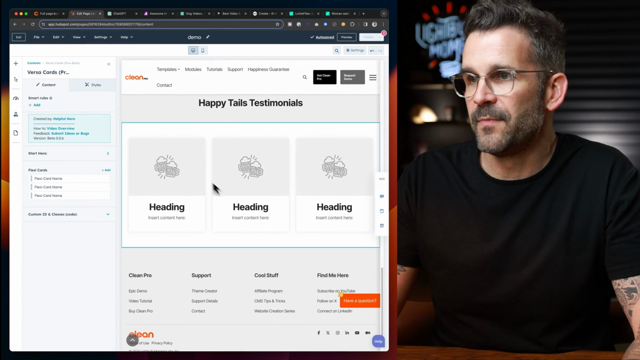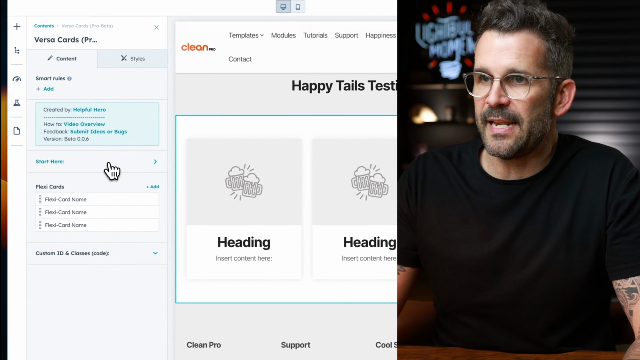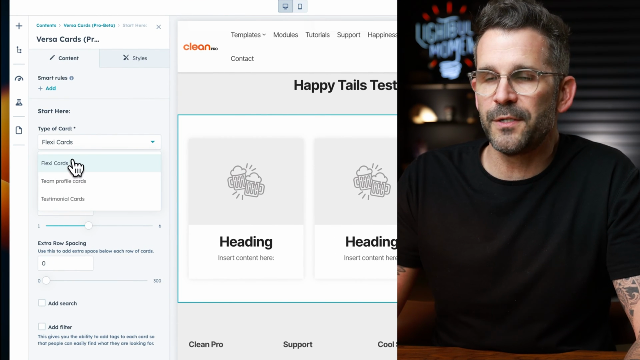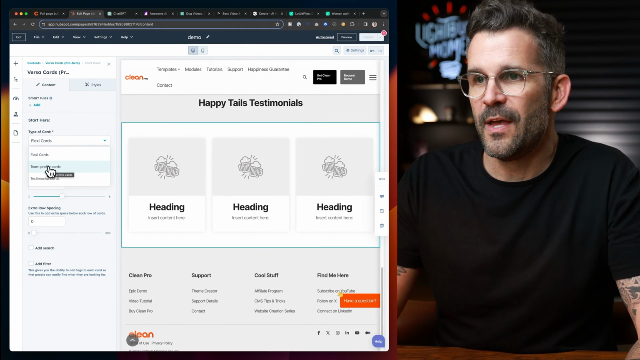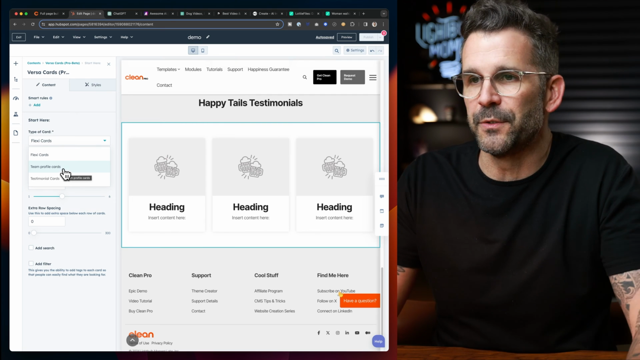So what I've done is I've basically built in this setting where you can go under Start here and choose the different card types. Now I'm going to be adding different card types to this over time. So this just makes it really easy to keep these modules updated and then add other specialty modules.